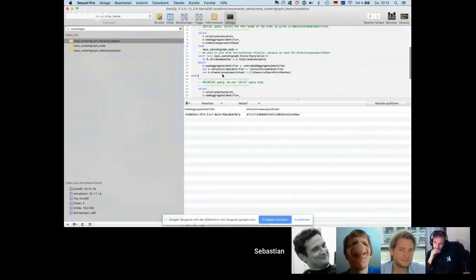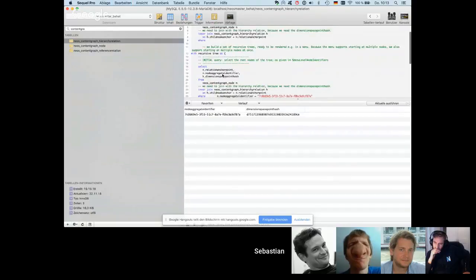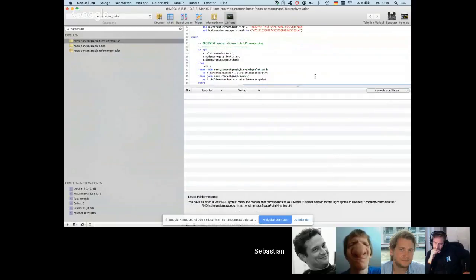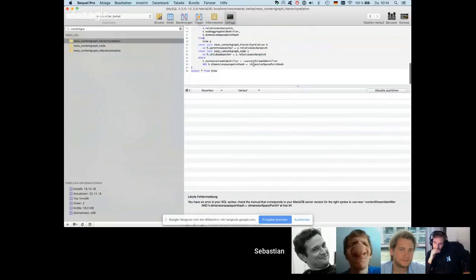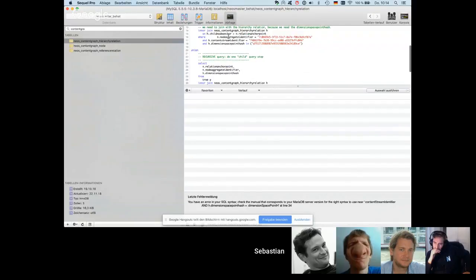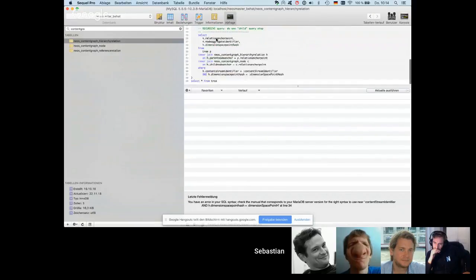Let's just see this, where here. It's just the dimension space point. Here I still have to put the content stream identifier. Still also hard.